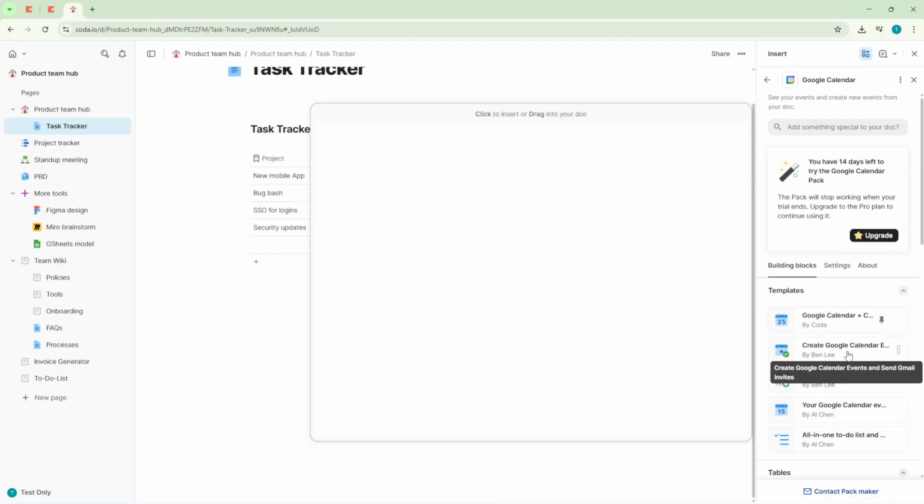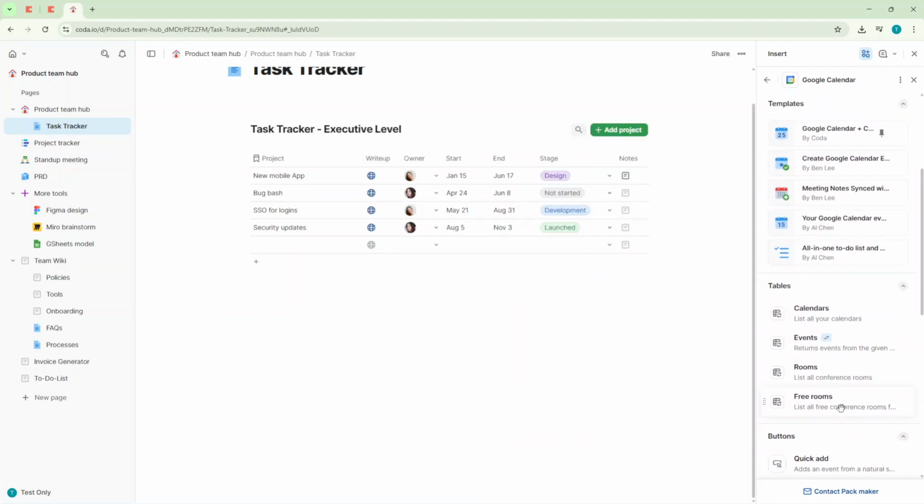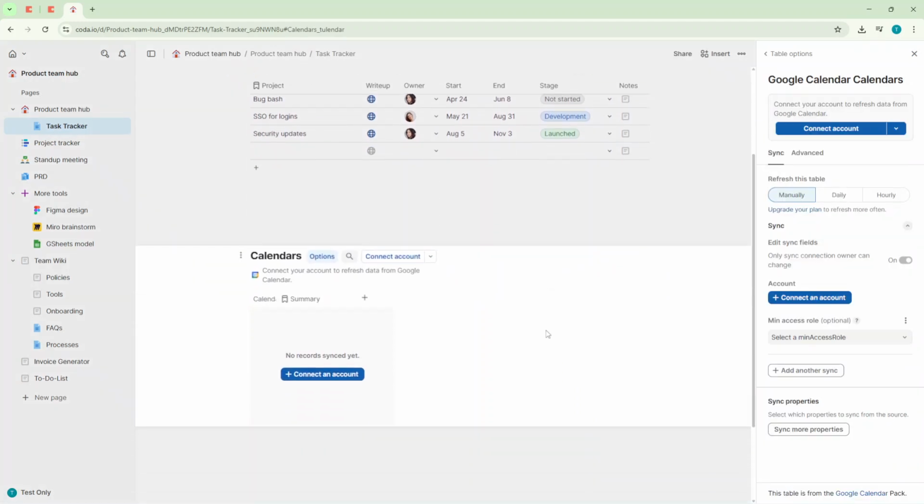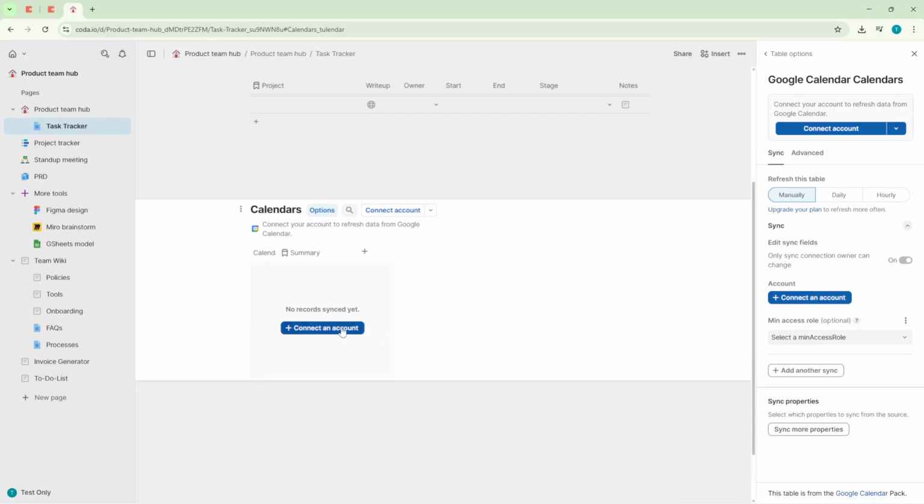Next, click Add Connection. A Google sign-in window will appear. Choose the Google account that owns or has access to the calendar you want to use and approve the permissions requested. These permissions allow Coda to read your calendar so it can display your events and keep them updated in the doc. If your browser blocks the pop-up, allow it and try again. For workspaces with admin controls, you may need pack permissions enabled by your administrator.